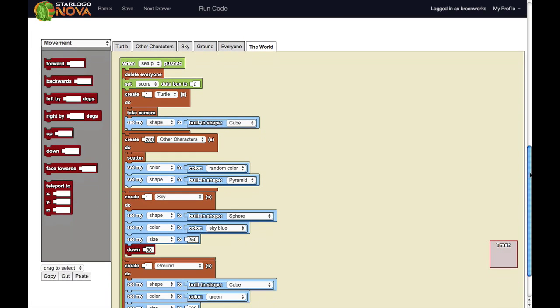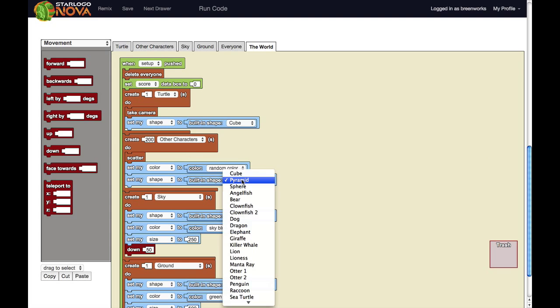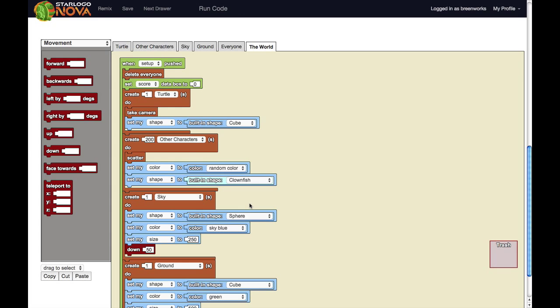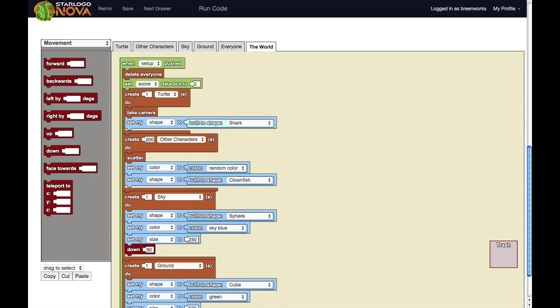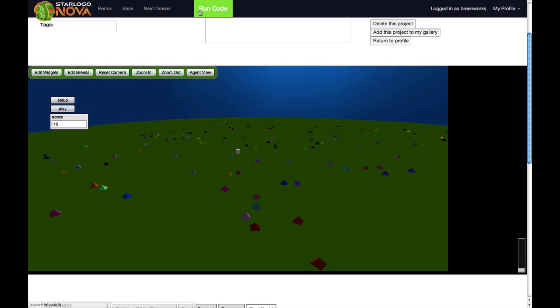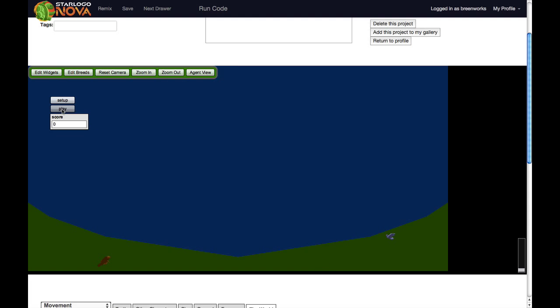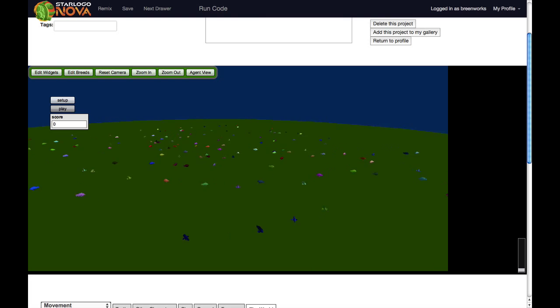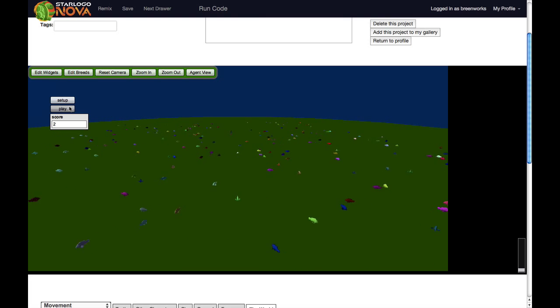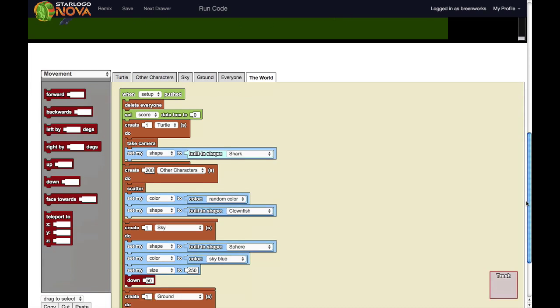Now, to really give that sense, let's change the shape of the other characters. Where are those created? 200 other characters. I'm going to change the shape to clownfish. And for my turtle, just to extend that, I'm sure you could guess, I'm going to go with that crazy old shark. So if I run code, setup, play. Now, I'm a shark going after fish, but the fish are all in the same plane and the shark is really small.